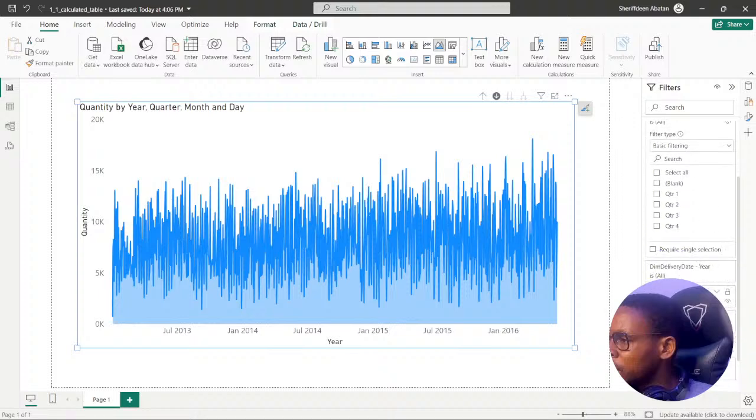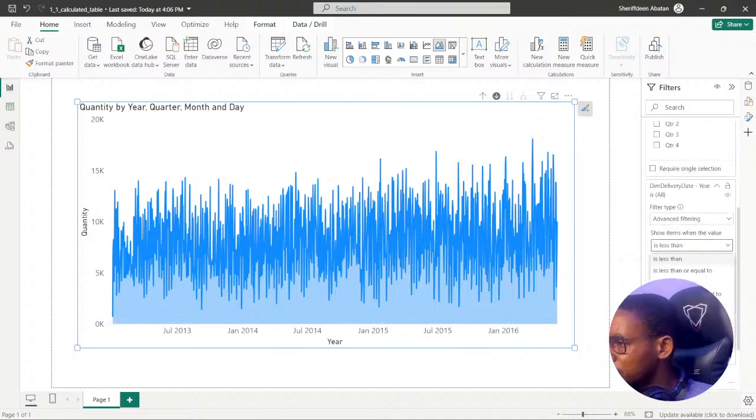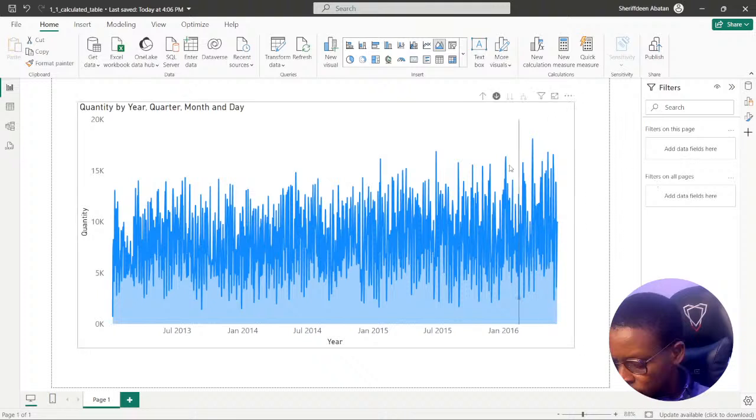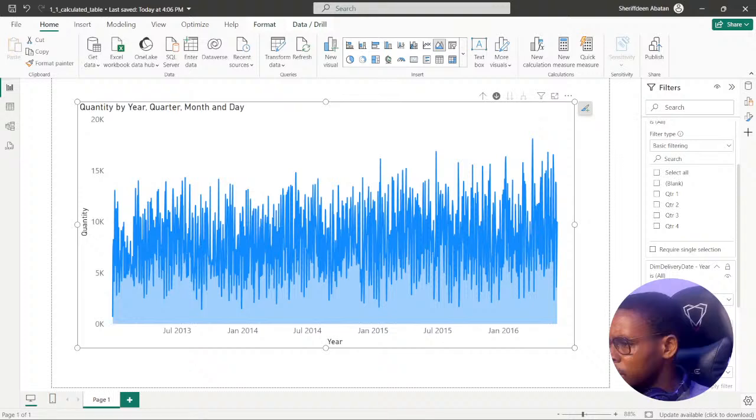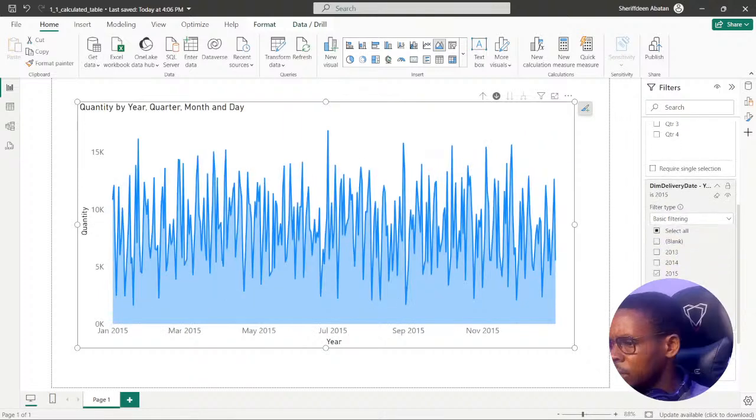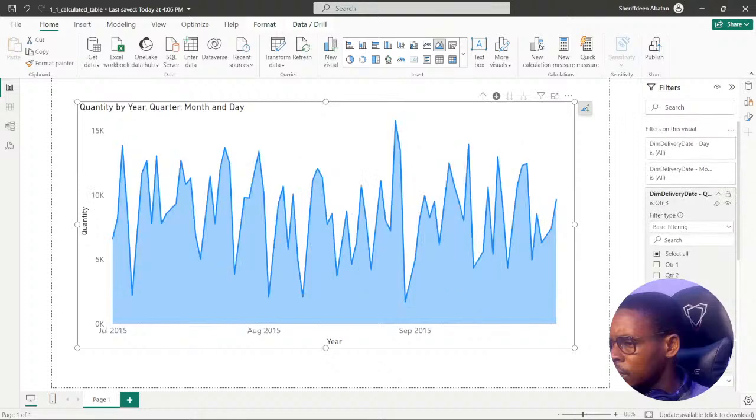So I need to filter. If I filter by the year, filter on year is equal to 2015. Oh, I need to apply the filter. Year, I'll go to basic filtering. Is equal to 2015. Okay. And the quarter is going to be quarter 3 of 2015.